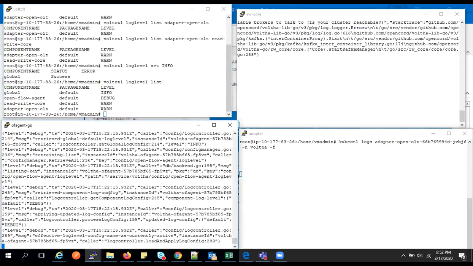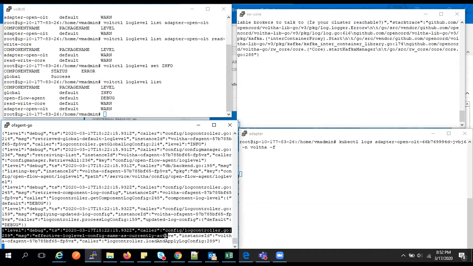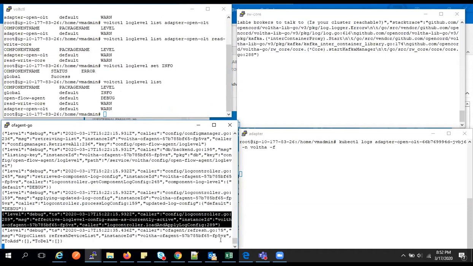And if we see the log levels in the OF agent, it is showing that there is no change in the logging configuration, because the component log level has precedence over the global default. So it has not changed here. The OF agent default log level is debug, so it has not applied on this.